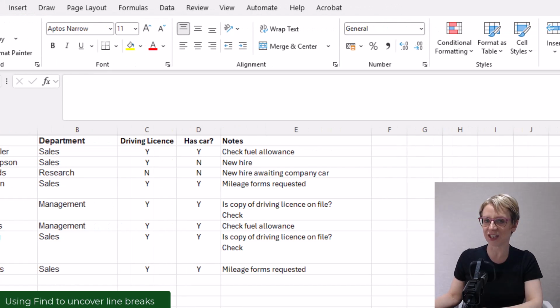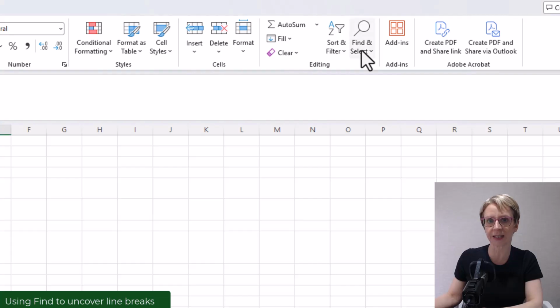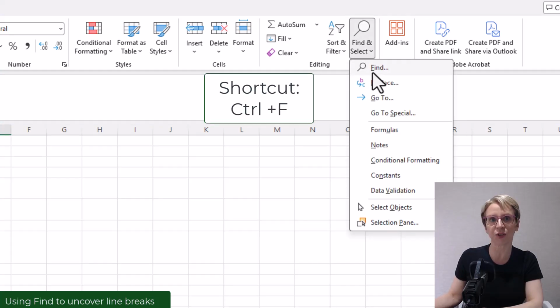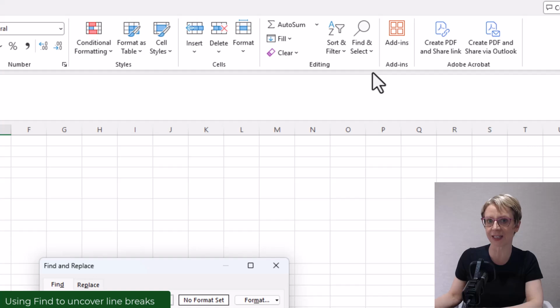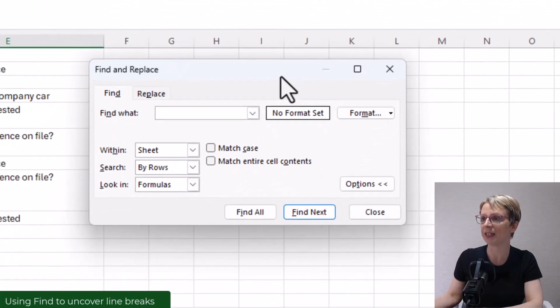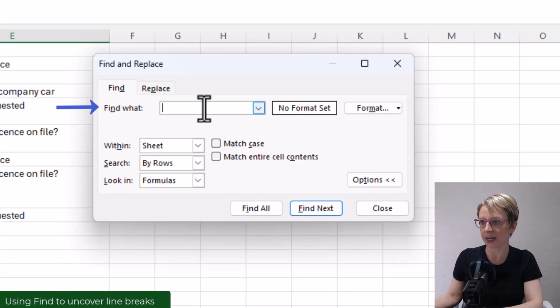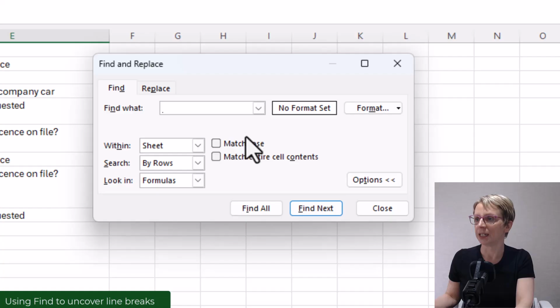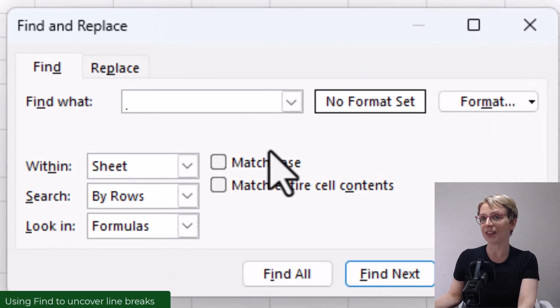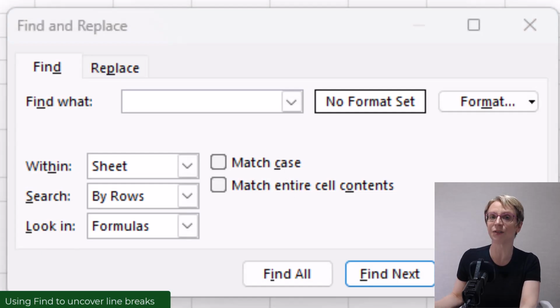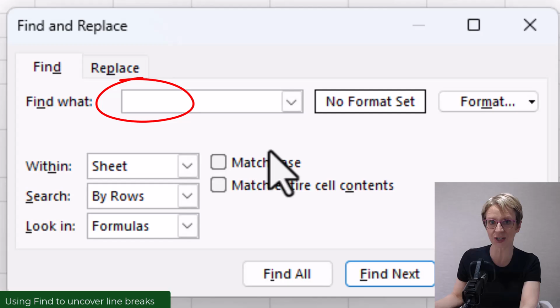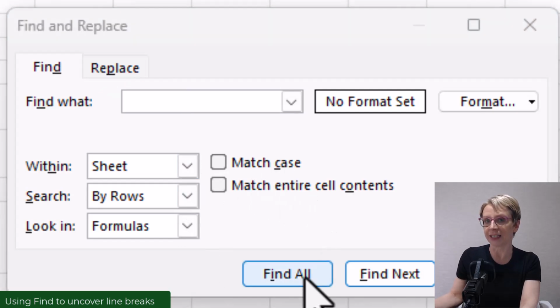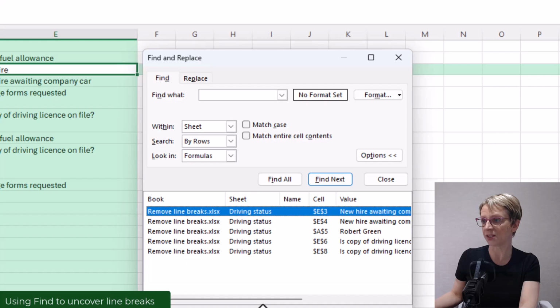To find the line breaks in this sheet, I can go to Find and Select, and then the first thing I will do is find them so that I don't accidentally remove any I wish to keep. In the Find What box, I insert my cursor and then click Ctrl+J. It may appear that the box looks empty, but the line break has been inserted, and for some of you a small dot will flash. Then I click Find All, and a list of the cells that would be impacted by a replace appears.